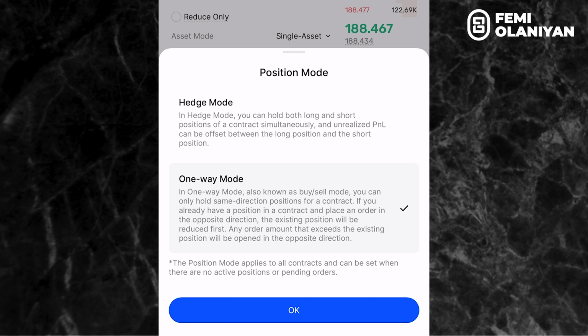I hope you understand. So maybe, for example, you decide that you want to use one-way mode. That means you can only long a trade or only short it. That is, you can only predict that the price will go up, or you predict that the price will go down. But if you are using edge mode, it means that you can long and short at the same time. That's the meaning. For one-way mode, you can long and short, but you can't do them at the same time. I hope you understand what I'm saying.